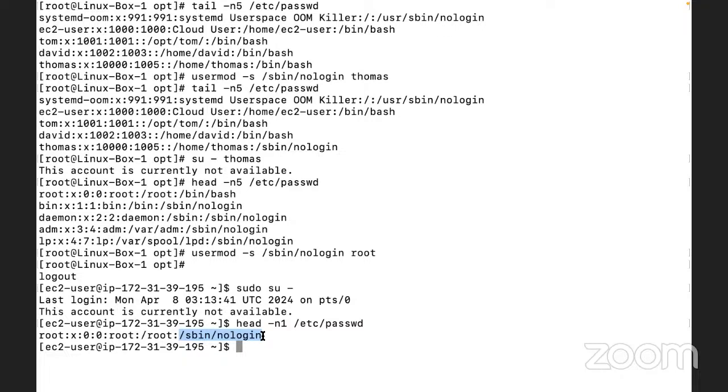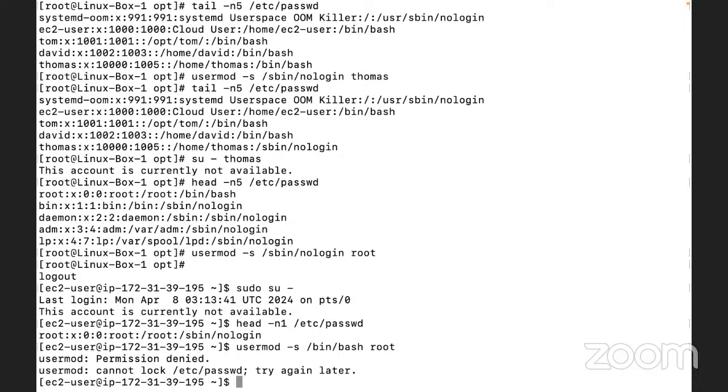/sbin/nologin. So in such a situation, if someone is going to ask you a question during an interview on how to disable an account, not only for root or for Thomas, for any user, you define a shell known as /sbin/nologin. Are we clear with that? Yes, sir. usermod -s, once again change the shell to /bin/bash. Now it is permission denied, so we can add sudo before the command. Sure.